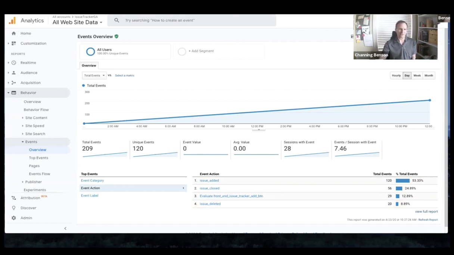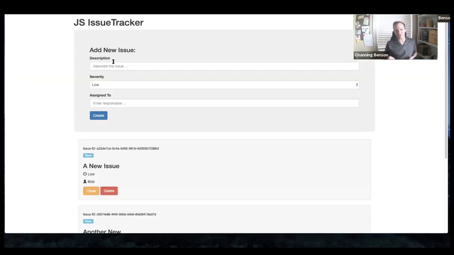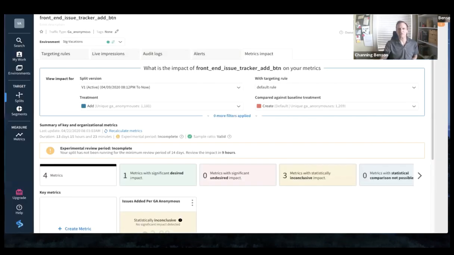So as you know, my application exists, it has Google Analytics. Now I'm adding Split. I want to run an experiment. And our product managers, for some reason, think that changing the text on this button here from create to add will somehow influence people to create more issues. And we're going to use that as a metric. As noted, we're getting those events in Google Analytics. Let's see how they show up in Split.